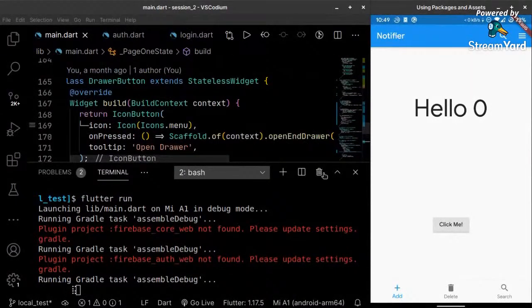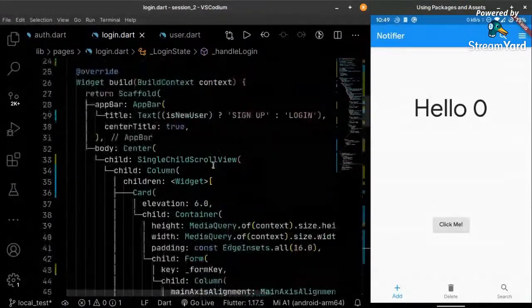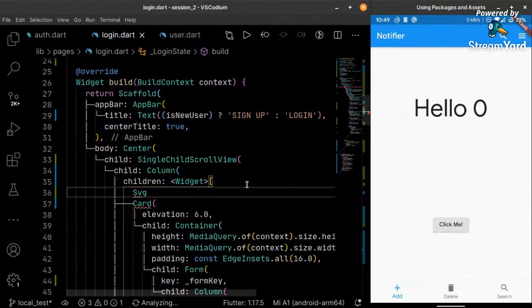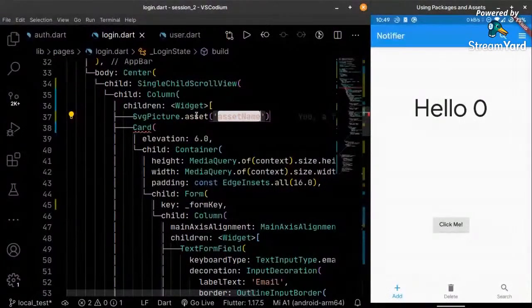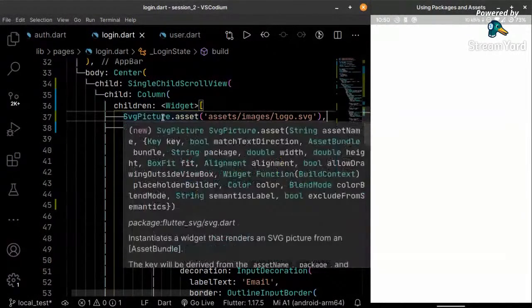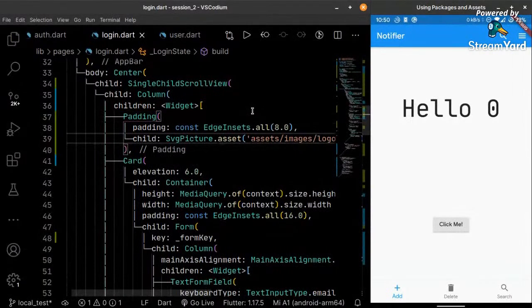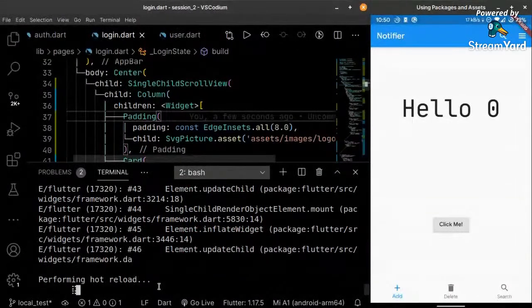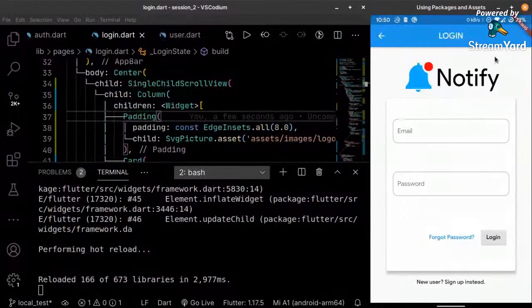While it is doing that, let me go ahead and add the logo over here. So in the login, above the card, we can use SVG picture, which imports this Flutter SVG package, and use the image. As you can see, the hello text has been changed to JetBrains Mono. Let me end by wrapping this into padding, save, and restart. And we have an image over here.